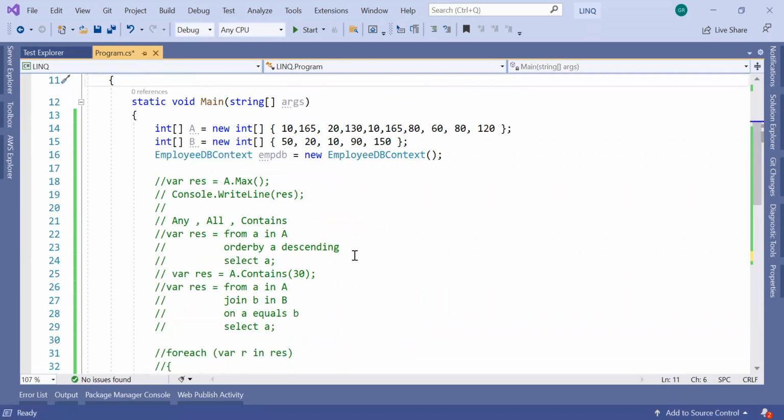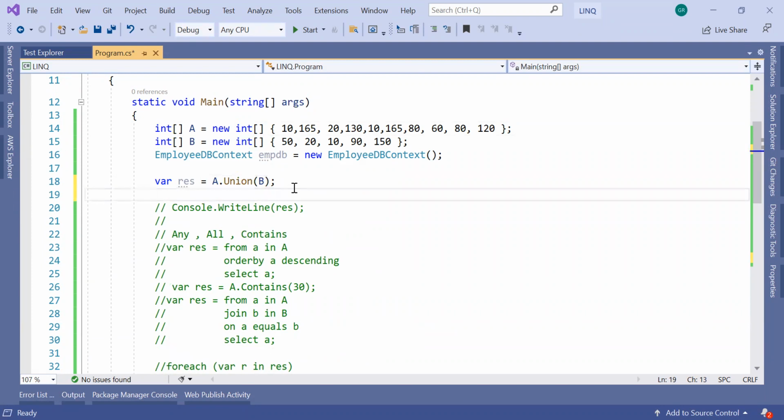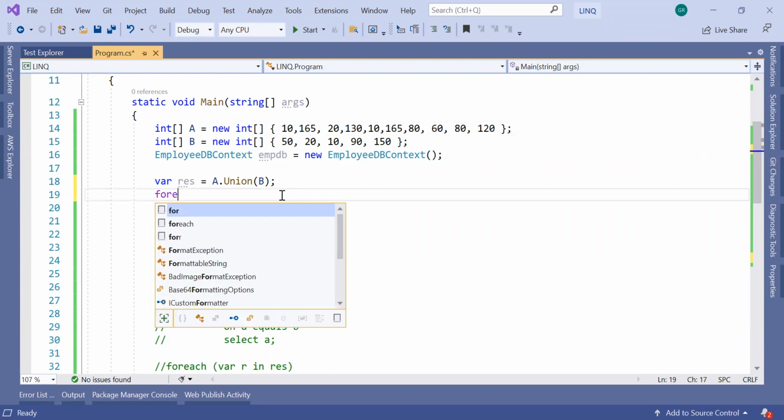No, sir. And we also have set operators like union, intersection, and except. For example, if you want to join two collections or two tables, you can make use of the union operator. For example, I want to join these two: A dot union of B. So what will it do? It will combine all elements from A and B.